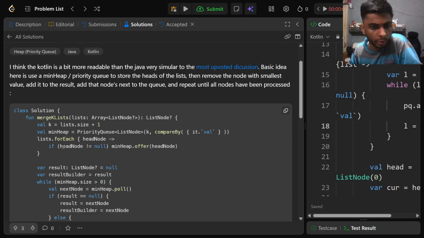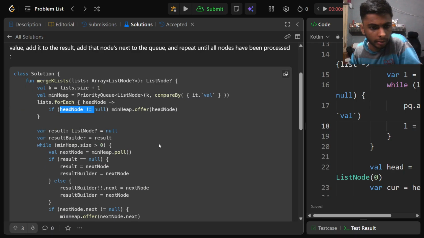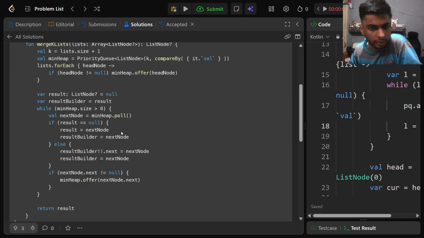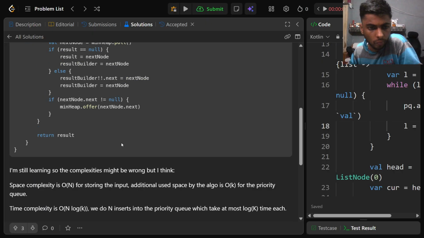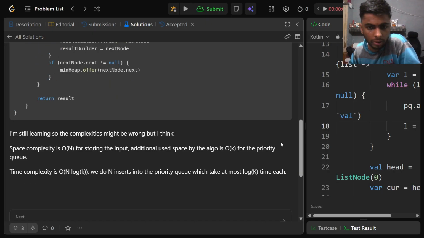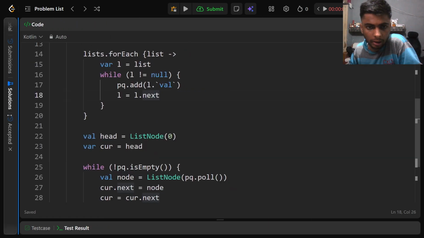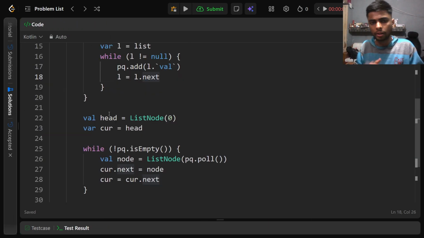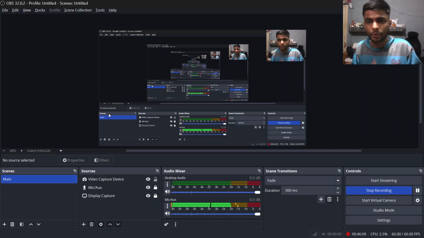For each node head, if node head is not null, add that to the min heap. Next result. Okay, yeah, that was it. That was the video.